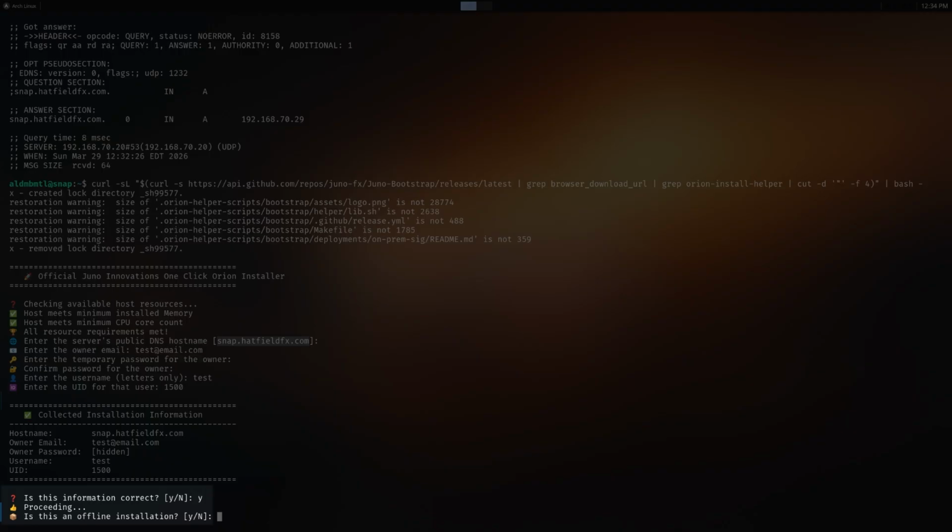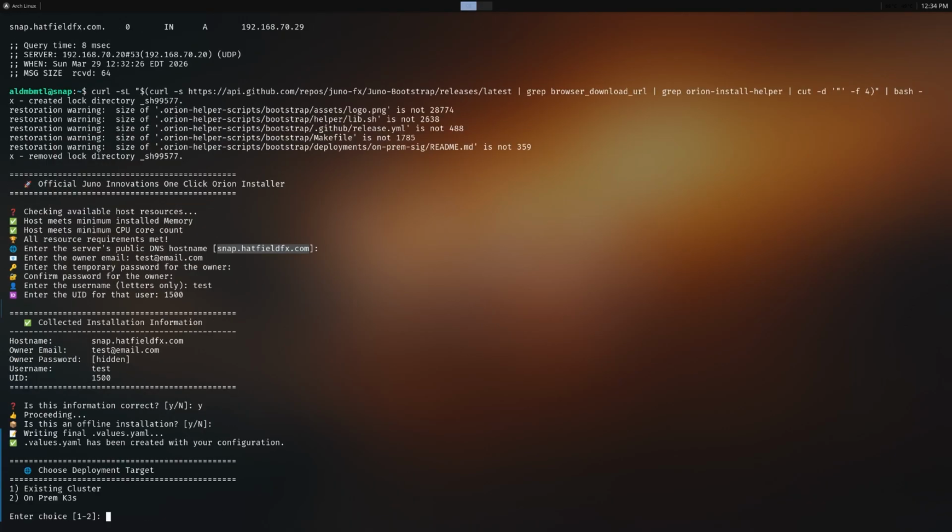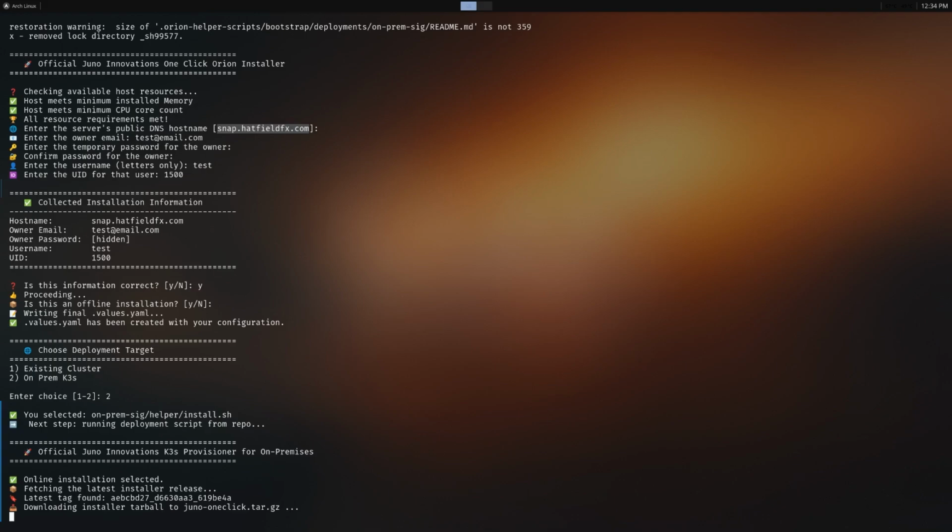Once confirmed, we'll be asked if this is going to be an offline installation, meaning this is an air-gapped install. For our purposes, we're going to do the online installation. Next, it's going to ask you to choose a deployment target. Now, we do support installing to an existing cluster. However, for this example, we're going to do the On-Prem K3s install.